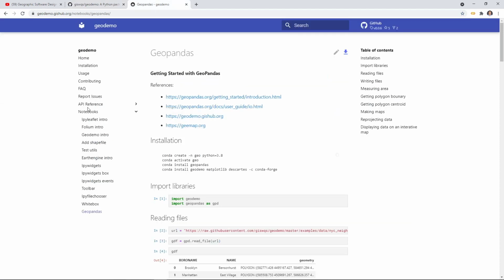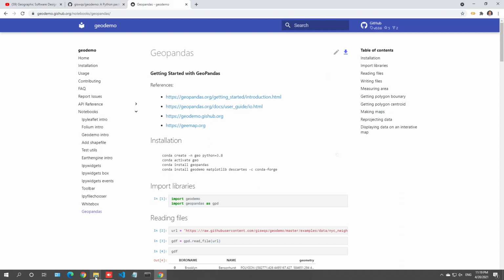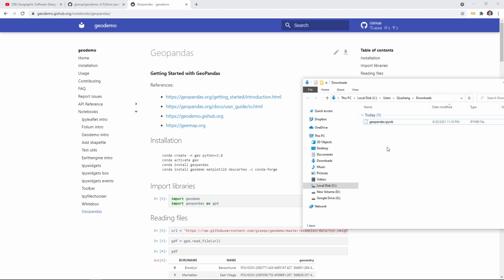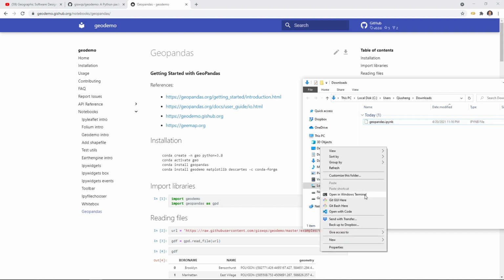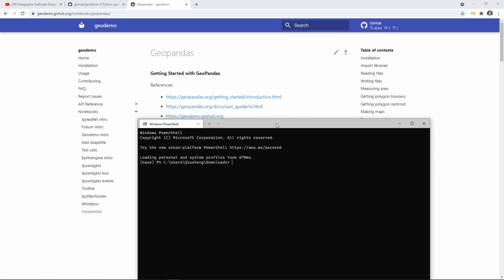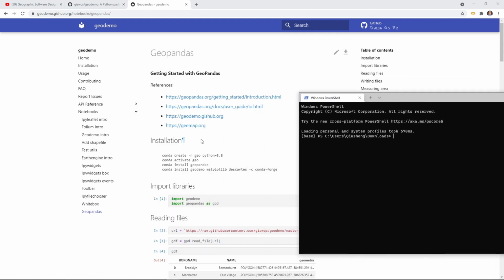So next, let's go to the notebook example. Since we already downloaded the notebook example, you can open a Conda prompt. So you can open your terminal. For me, I'm going to open my Windows terminal. Then the next step is to create the Conda environment.